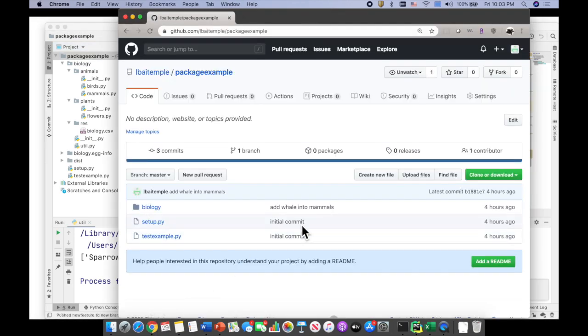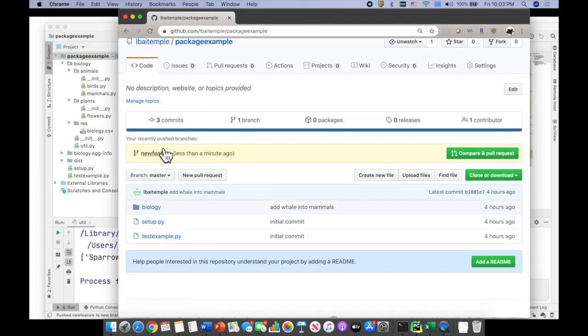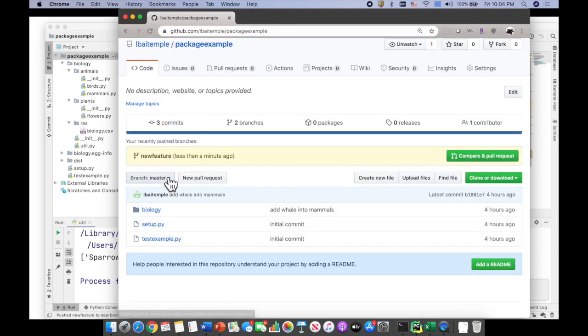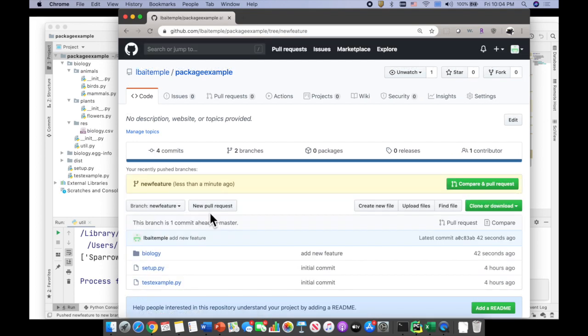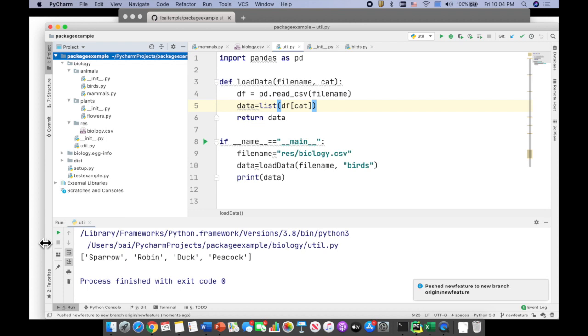Now you can see it's saying, oh, new feature is added. Let's take a look at this. You can now say the new feature is added on the remote Git repository.